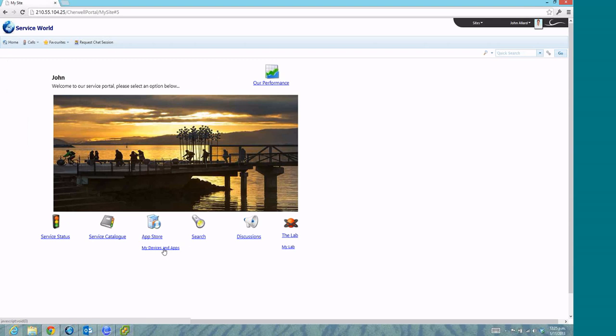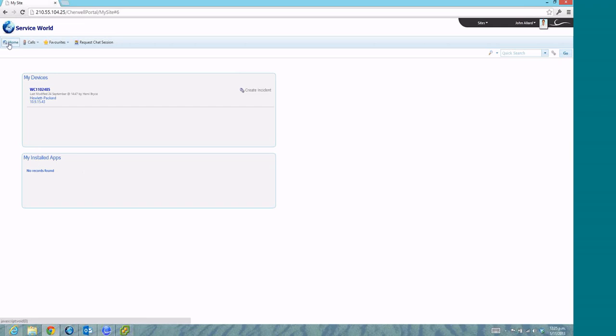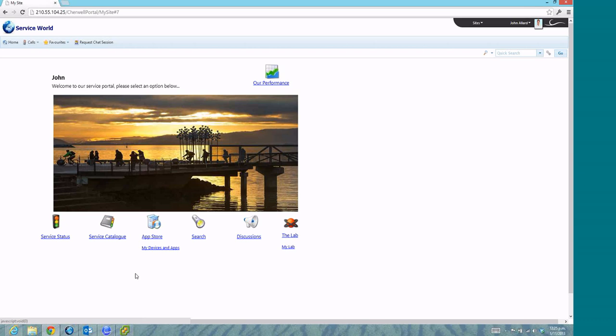And of course, if you want to know what you've got, I've got a My Devices and Apps, and you can see that I'm logged in here as John Allard. I hope you can see that in the top right. And John has a particular machine here, and currently no installed apps, or at least installed apps that we care about. Probably got Office and operating system and all that sort of thing, but it's only stuff that we care about. We can, of course, search our knowledge base, even get into some discussions if we want.